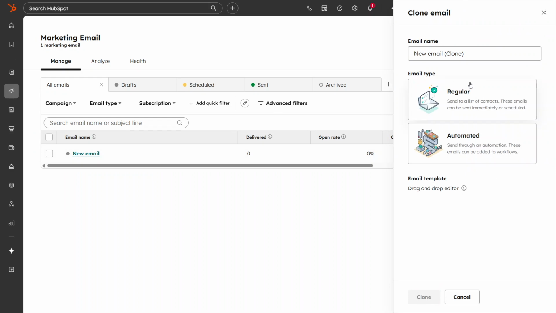When you click Clone, a drawer will slide open on the right side of your screen. This panel is where you'll set up the basic details for your cloned email. First, update the cloned email name so that it's clear and easy to recognize later. Using a descriptive name, like adding a date or campaign label, will help keep your emails organized. Next, select the email type that best matches how you plan to use this copy, such as a regular marketing email or another type available in your account. Once you're satisfied with these settings, scroll down in that drawer and click the Clone button at the bottom.